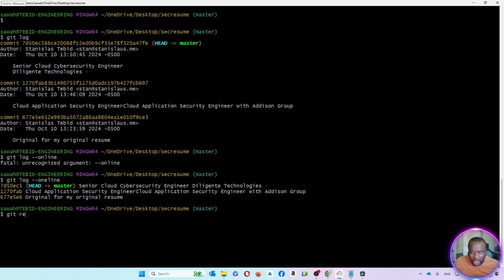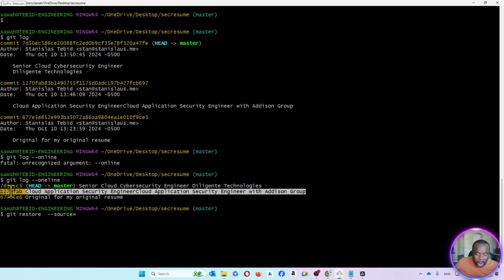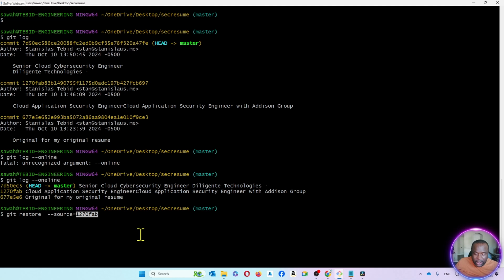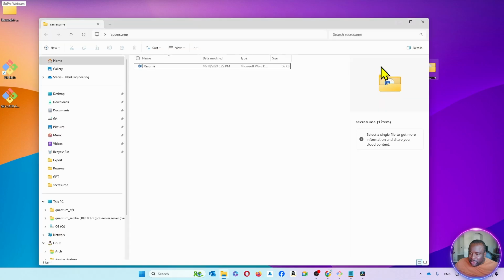I'm going to do a git restore again, --source equal to the commit ID for Jason's job, the Addison Group. Right click and I'm going to paste it, and --, the file name is resume. I hit tab to complete the docx, I hit enter. There you go. It reverted. Now remember, the last one ended with different text. Let's go and open the resume again and see what it looks like.